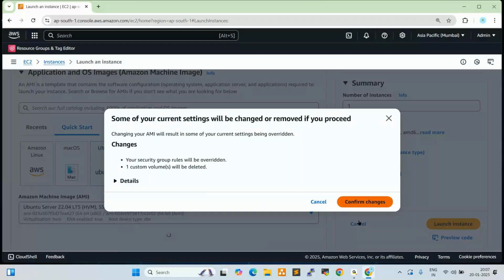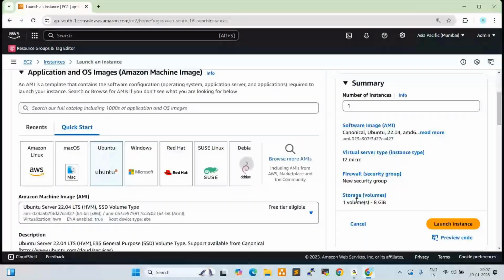Confirm changes. Can you mute everyone? So recording will be disturbed.